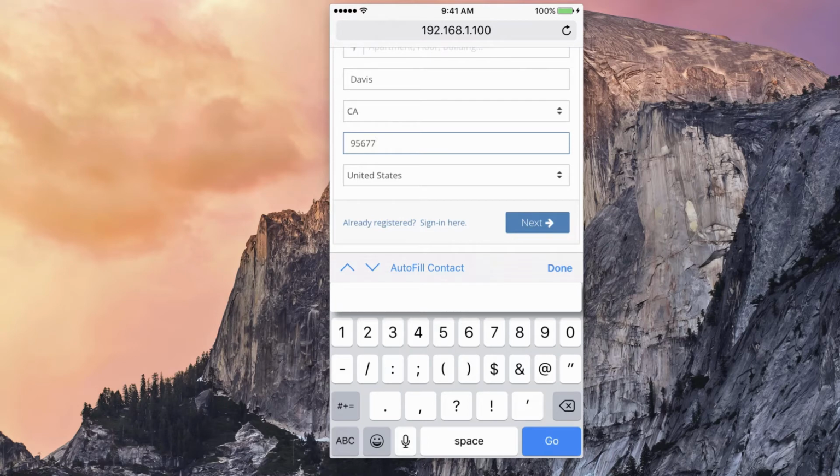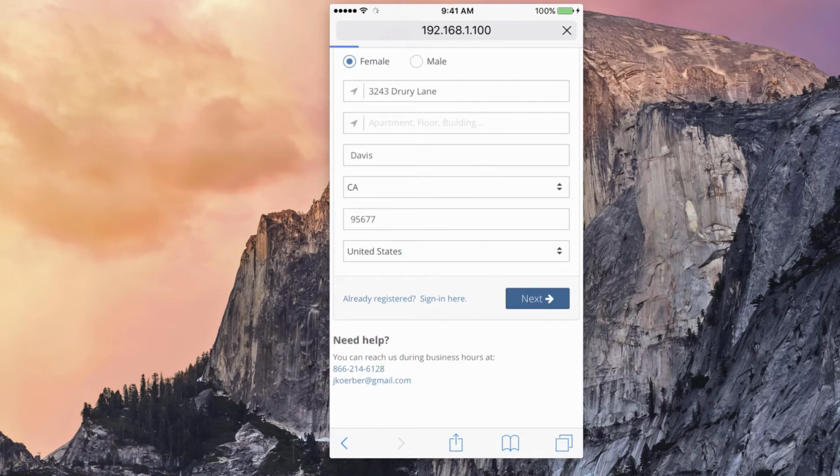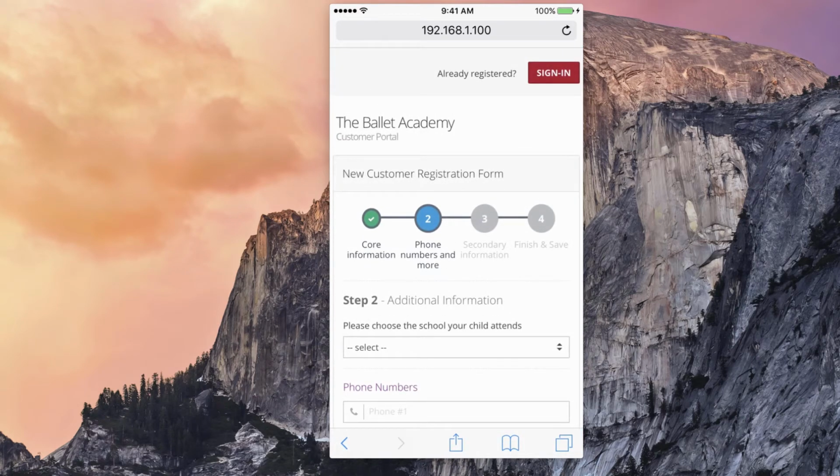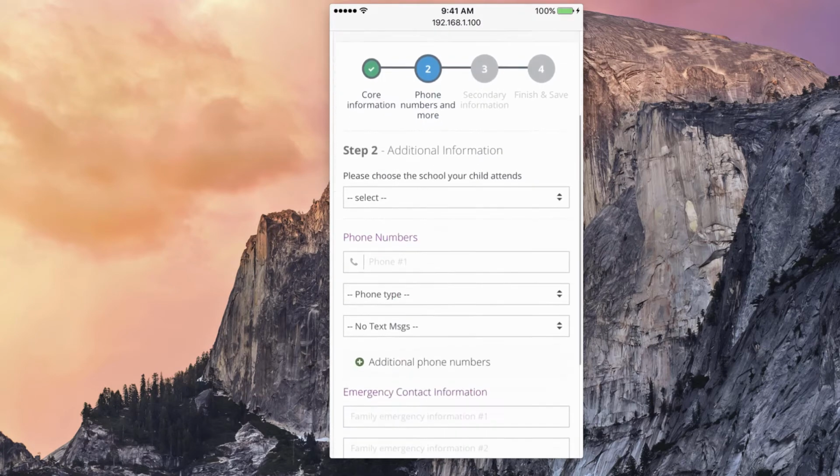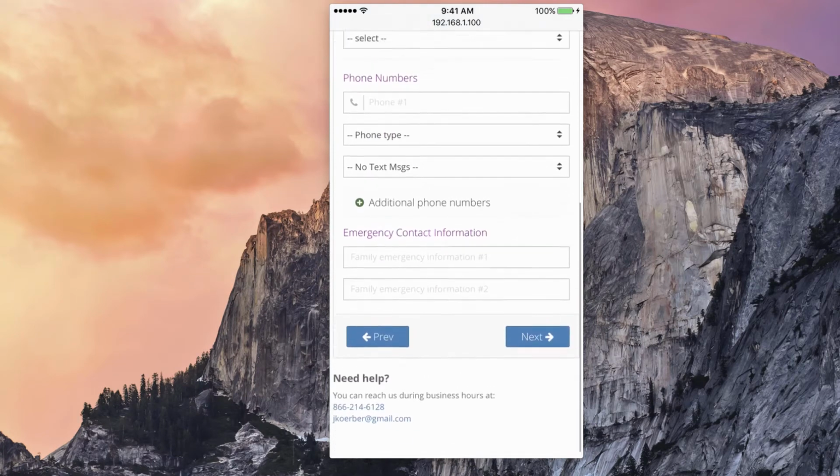And then when I'm done, I will hit the next button. And now we're on step 2 of the form. Again, everything has reformatted itself nicely to fit.